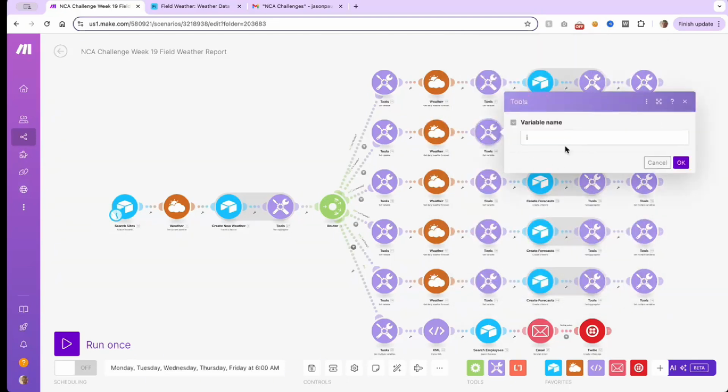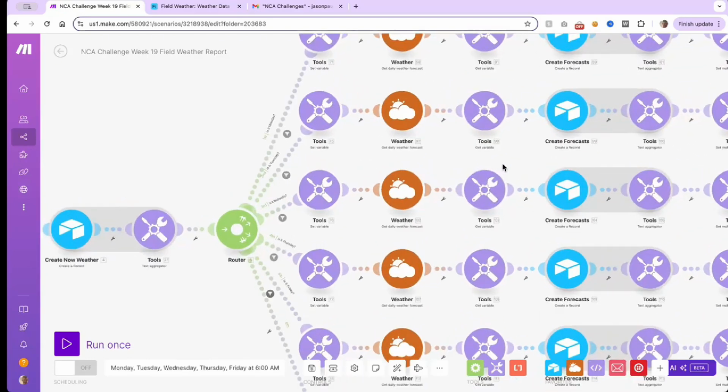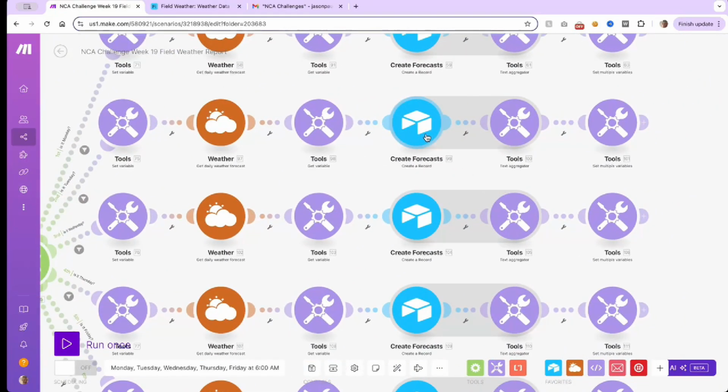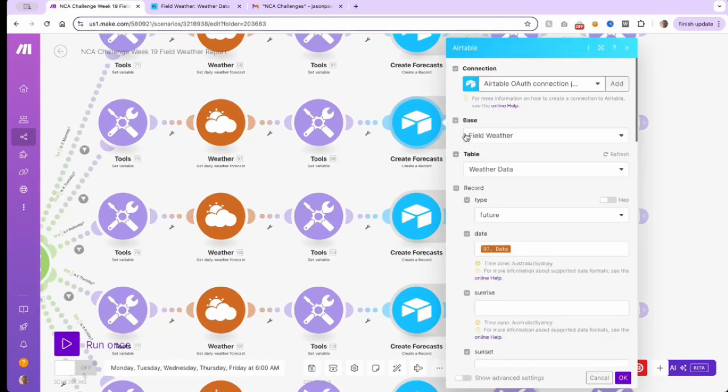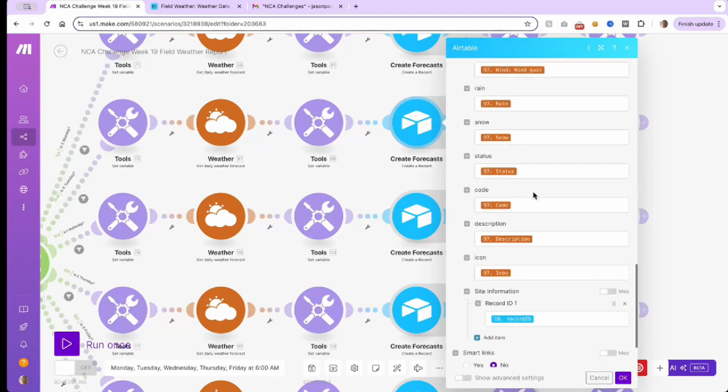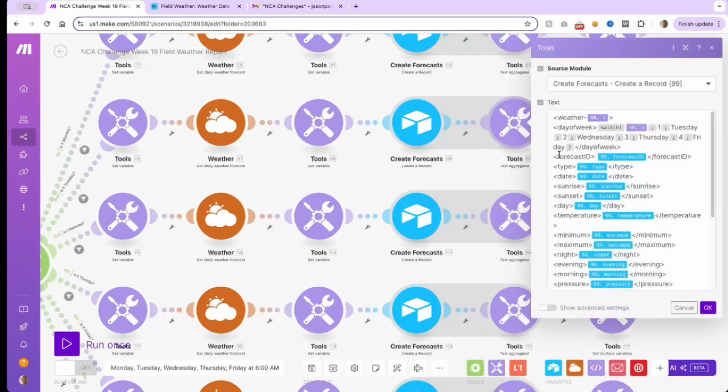So after we do that, I'm grabbing the variable again. I'll zoom in a little bit, and then after we grab the variable, we are saving the data to the table, and then linking the site to that information as well. And then again, like previously, I'm using the text aggregator to create an XML record, and this one is going to be weather 1, 2, 3, or 4.